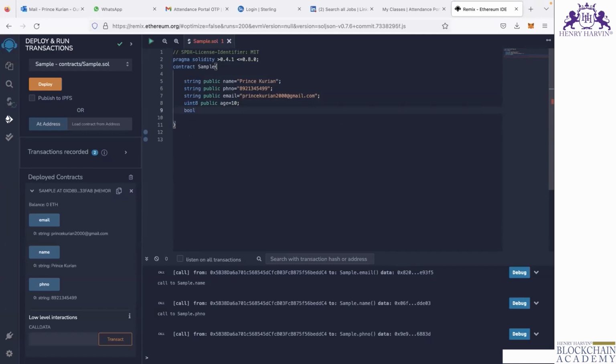Another one is bool. bool public exam passed or not equal to false. I can give something like this. So these are the different variables. With a bool, you can store only either true or false value. uint is an integer number, and string means any string you can store. These are the different data types in Solidity. Not only these, there are other types as well. Arrays are there, mapping is also there, and address is another data type.